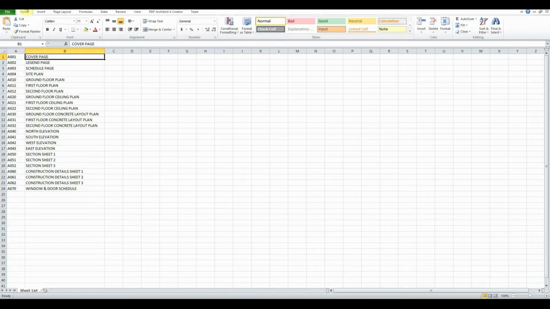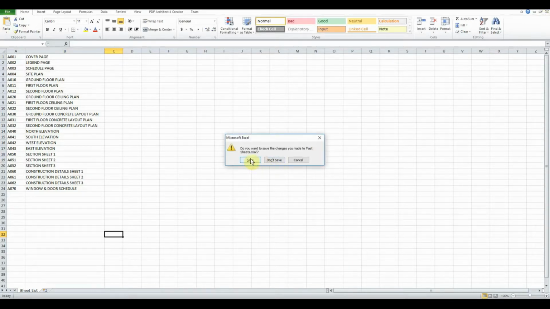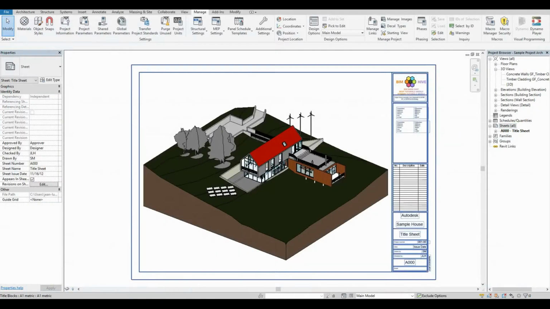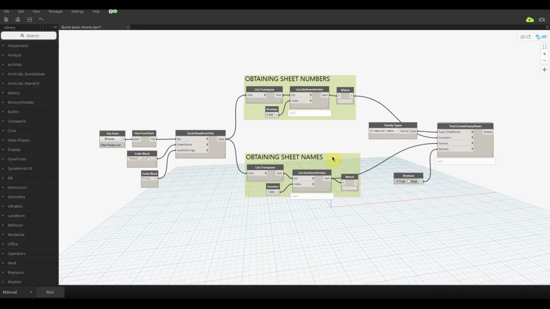So first thing you want to do once you have your sheet numbers and your sheet name set up, just give it a good old save and just close it down. But also, before we do that, just make sure that you have the actual worksheet name itself written down somewhere. As you can see, my one's right here as sheet list. So I typically would just go Control C so I can bring it right into Dynamo.